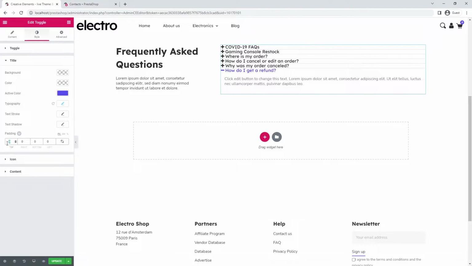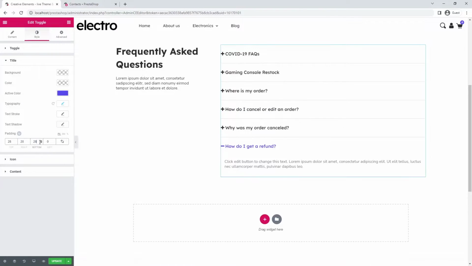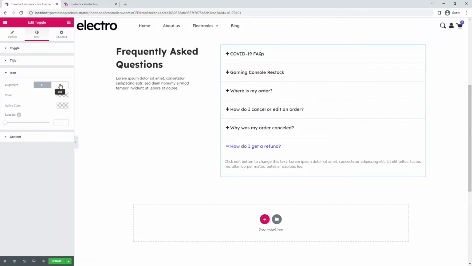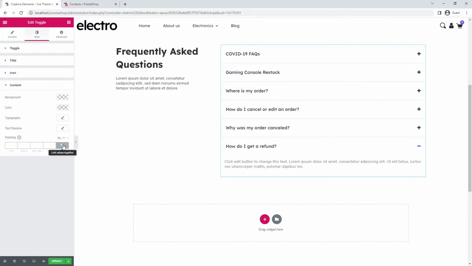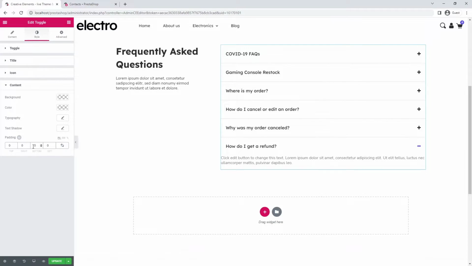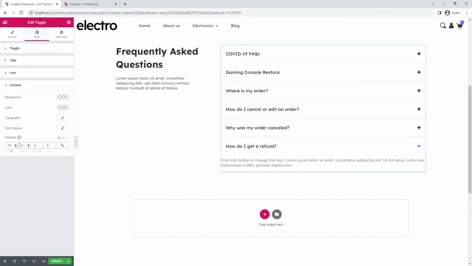Using padding, you can leave more space between the toggles. You can also move the icon to the other side, as I did. There are also a number of options for content. I am just going to do this by changing the padding to align the description with the title.